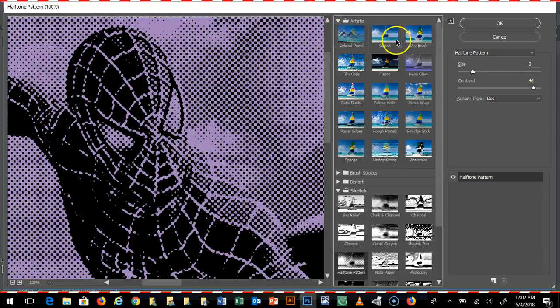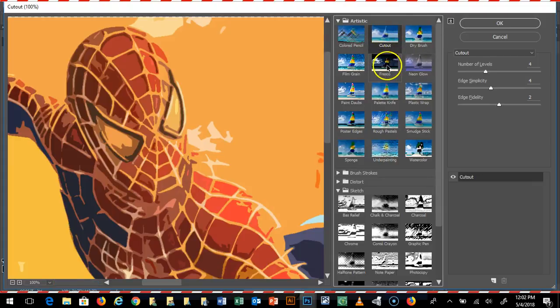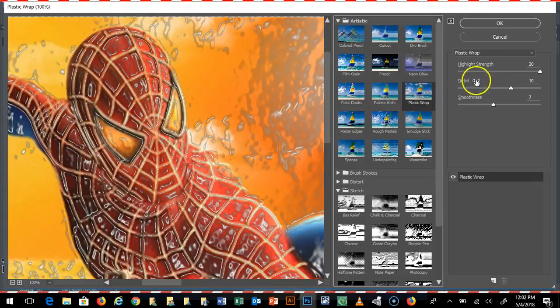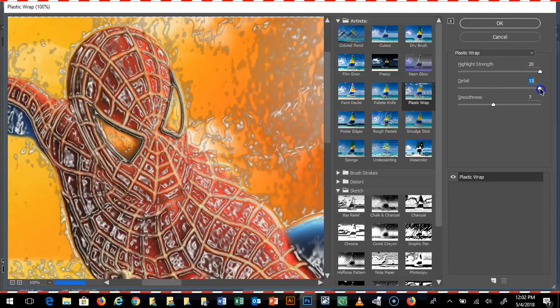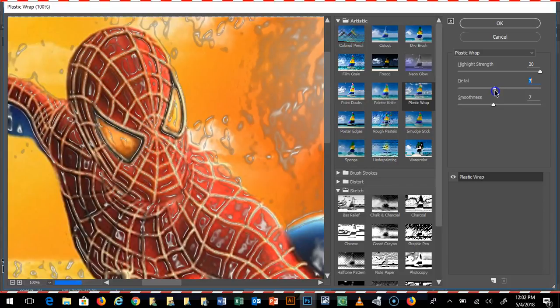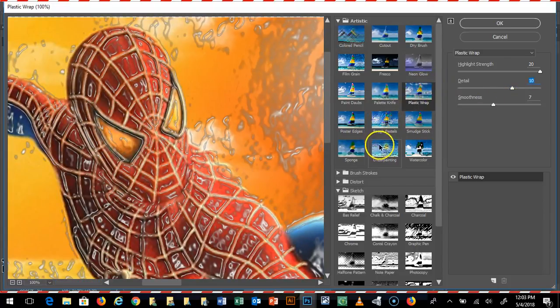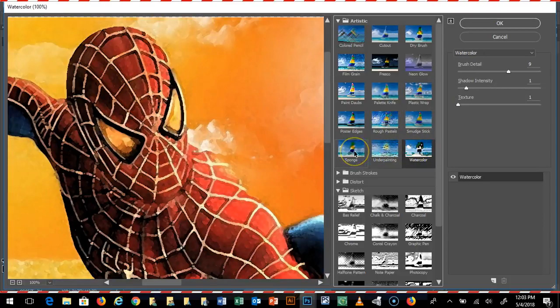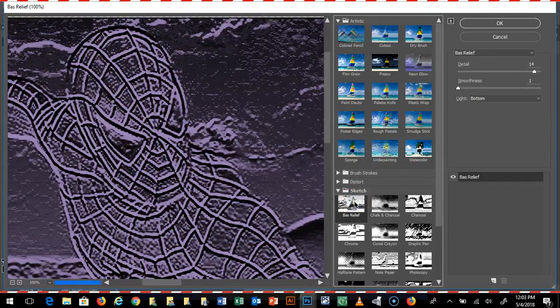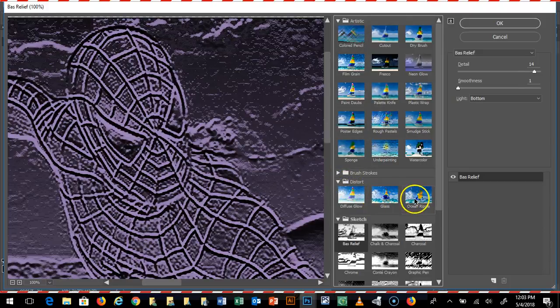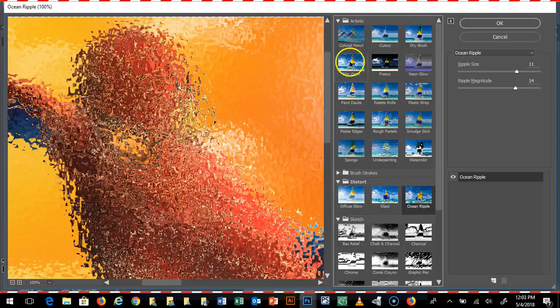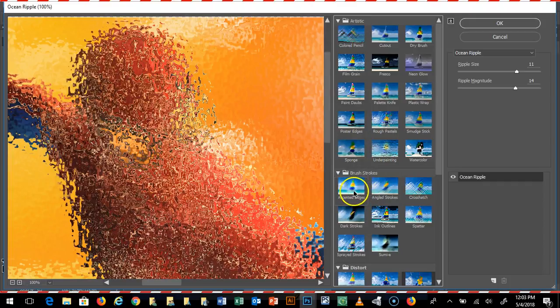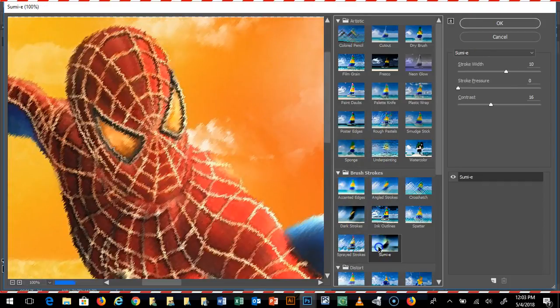I think they're fun to play around with. So you've got cutouts, you've got plastic wrap, which makes things look like there's saran wrap all over it. I don't know why you would use that, but there you go. Okay. There's stuff that makes it look like there's texture on it or water, you name it, it's there. There are distortion ones, so ocean ripple, right? Again, I don't know why you would ever use that for this, but there you go. You can make things look like they have certain brush strokes.